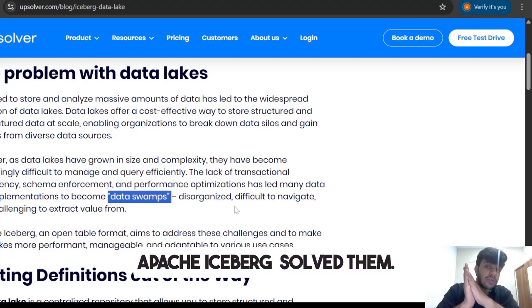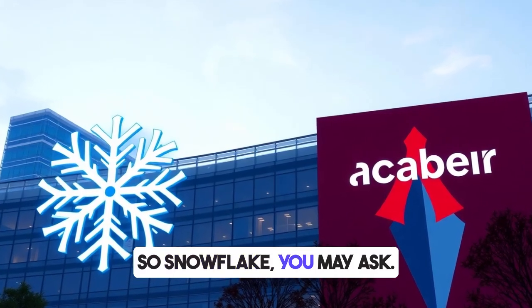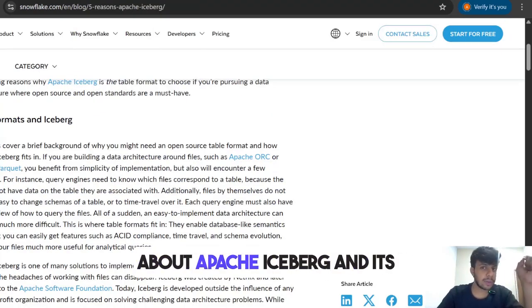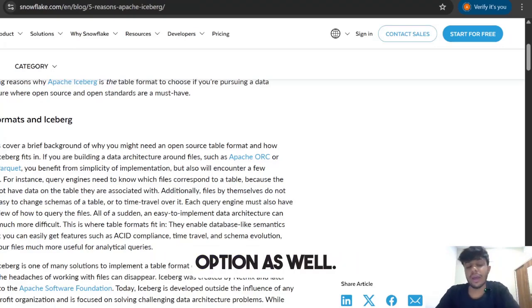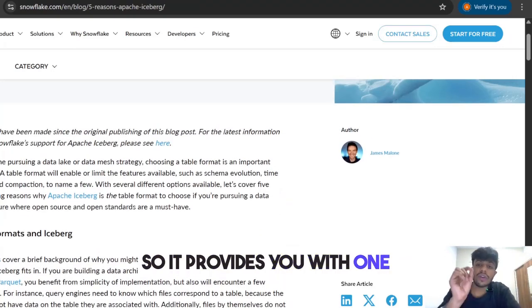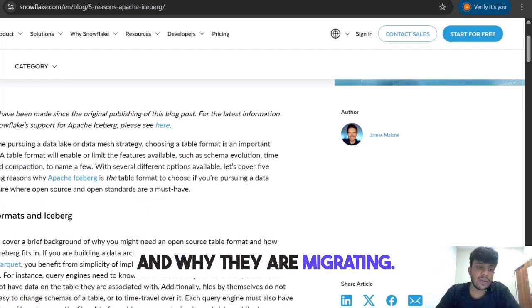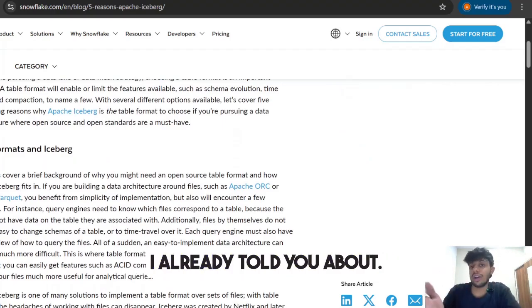Apache Iceberg solved them. So Snowflake, you may ask. Snowflake is one of the leading companies, right? And now it's talking well about Apache Iceberg and its adoption as well. So it provides you with one of the compelling reasons of how the companies are migrating and why they are migrating. First is the table format that I already talked to you about.